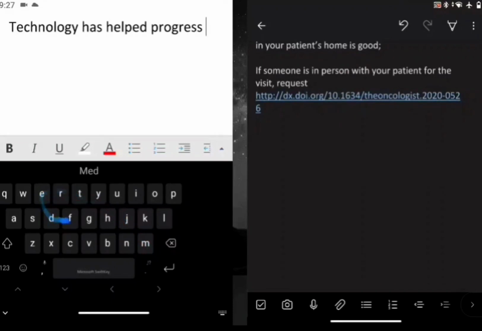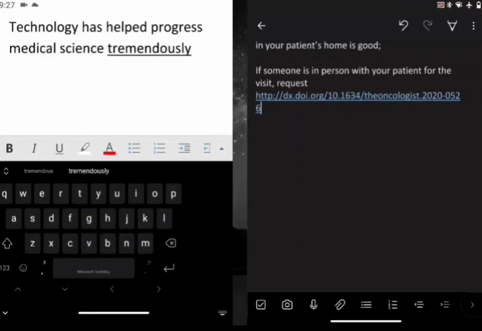So I just type my thoughts. I just say technology has helped progress medical. That was a typo there because I'm using my left thumb. Now medical science tremendously.